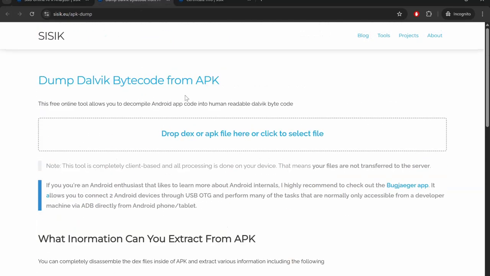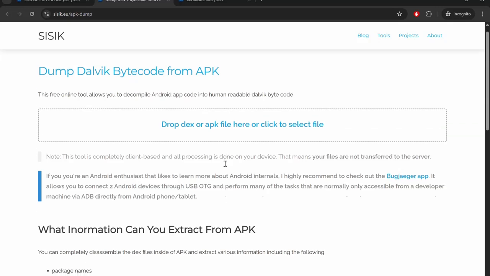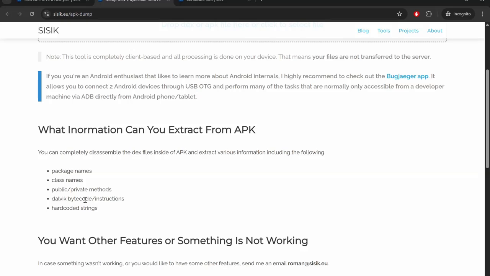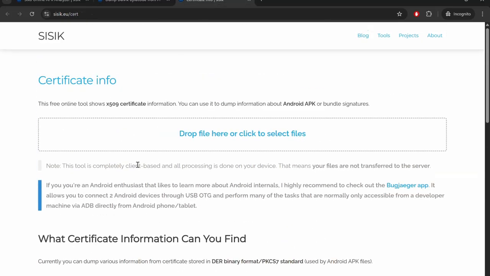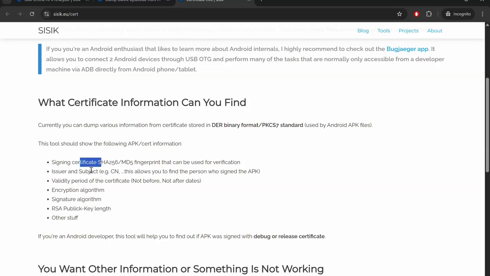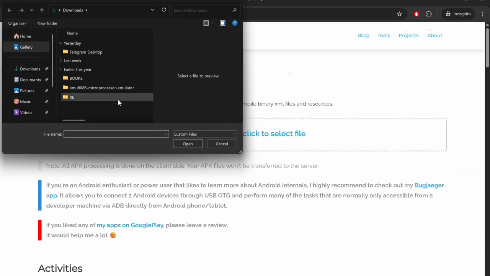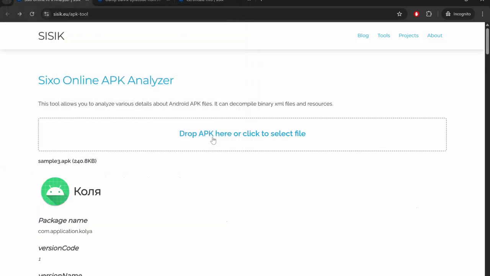Here we have a free online tool to decompile Android application code into human readable Dalvik bytecode. You can get information about the package name, class names, public and private methods, Dalvik bytecode instructions, hardcoded strings, and information about the certificate: the signing certificate, issuer, validity, encryption algorithm, RSA public key, key length, signature algorithm and so on. Let's try to drop something here.